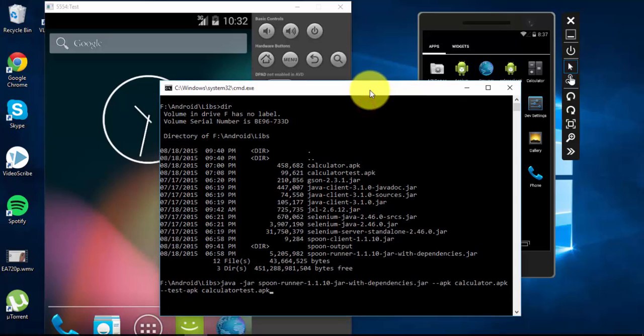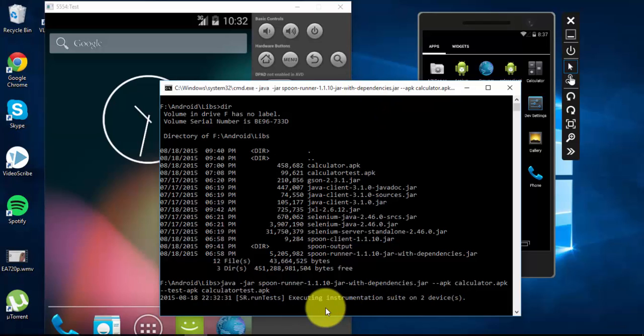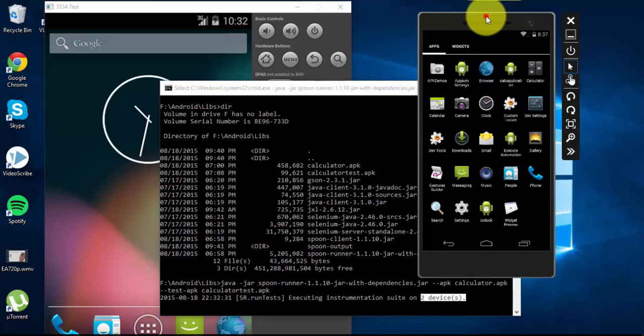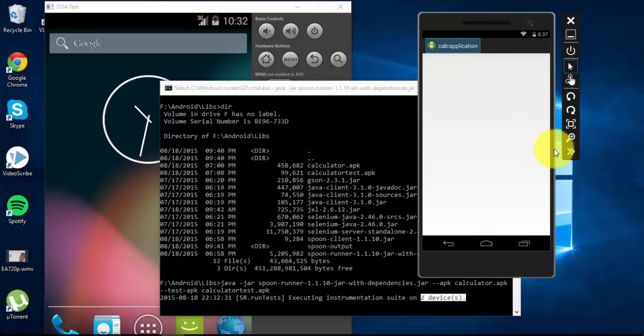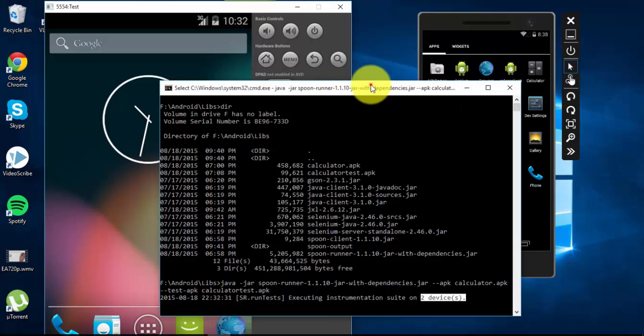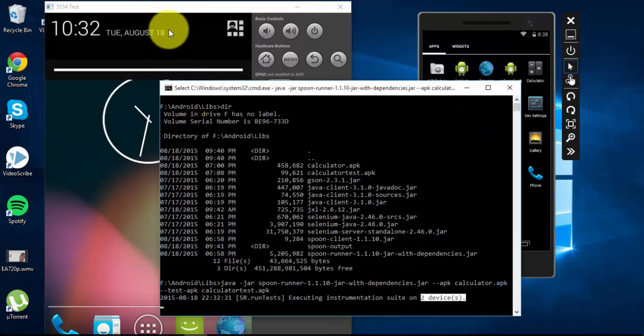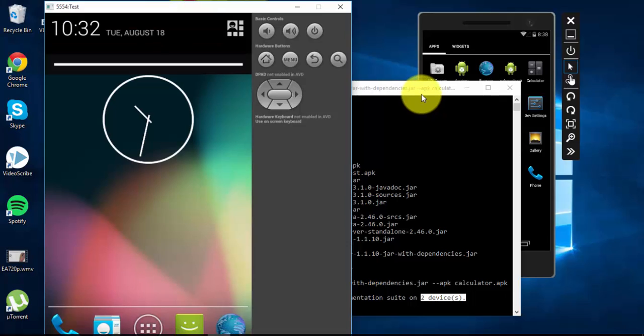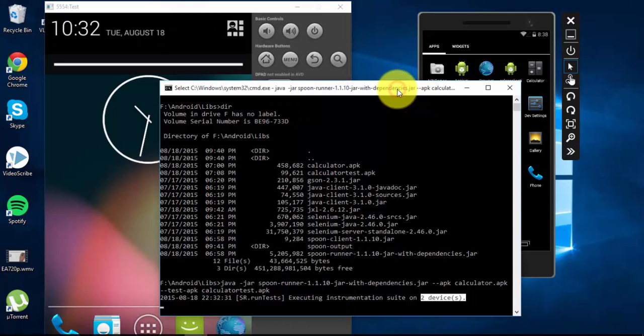So for that, I'm just going to hit enter, and you can see that it will start an instrumentation test on these two devices, right? You can see that first it's going to execute on this particular device, and it's going to type the test and also perform the operation super fast. And then it's going to go to the next device, which is nothing but our Android SDK emulator, which is pretty slow.